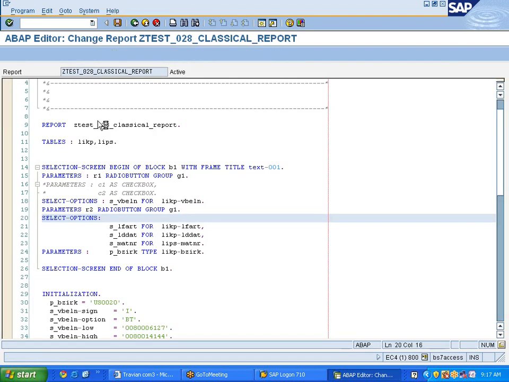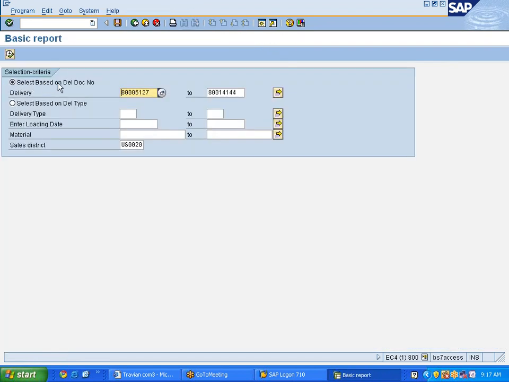And I'll execute. Now see the radio button. This is select based on delivery document number. So if I click this, select based on delivery type. See, this is the delivery type, correct? Yes, sir.